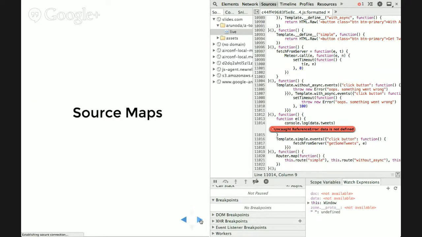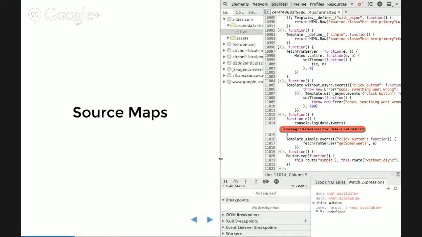Okay, so there's something about source maps. Have you guys heard about that one? Source maps, right? No, I have not.